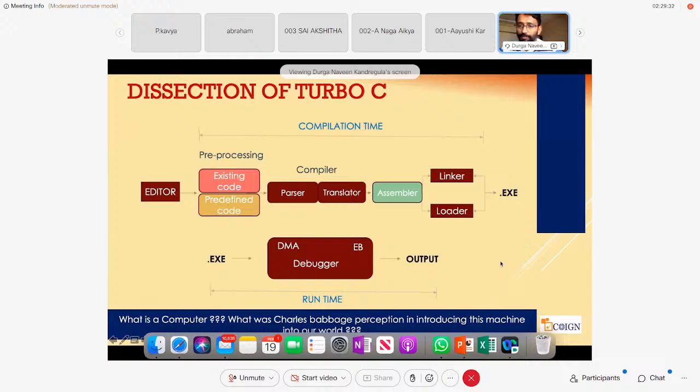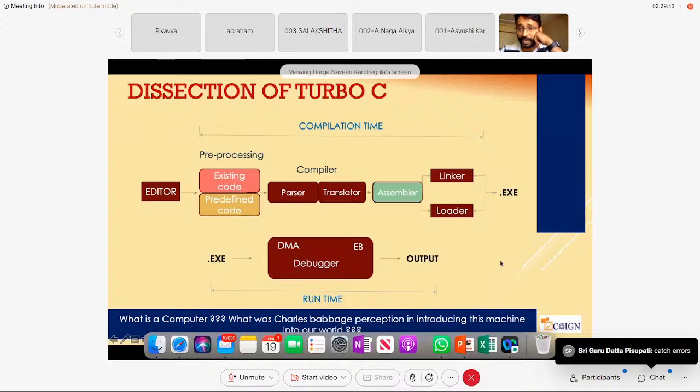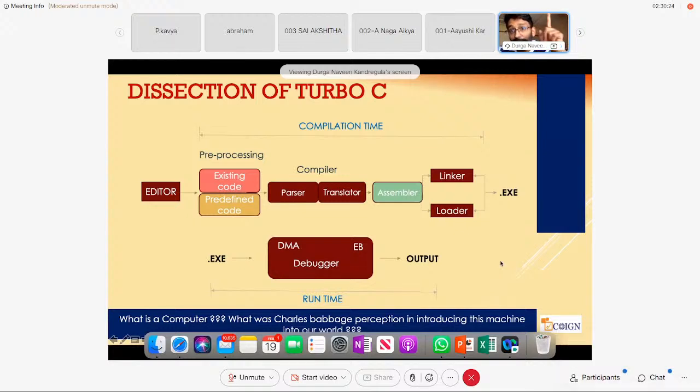What is the exception block? Which errors? Runtime errors. Runtime errors are caused due to what? What is the definition of a runtime error? Logical errors? Okay, I'll give you the definition. Yeah, Abhinav. Right, Shivani. Wrong inputs. Syntax errors are compilation time errors.